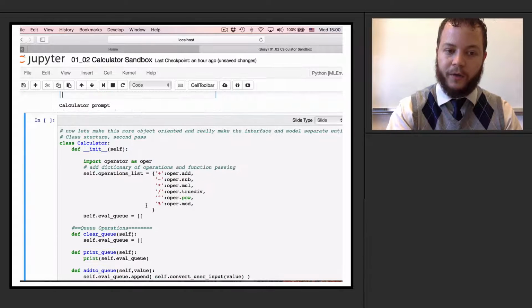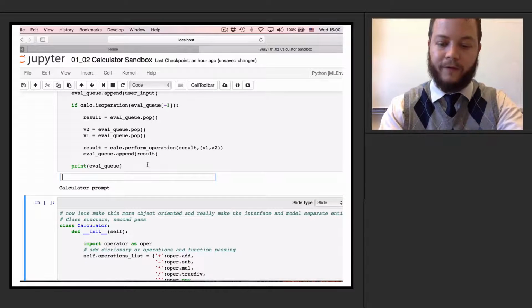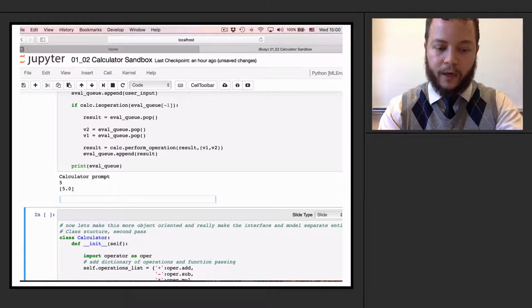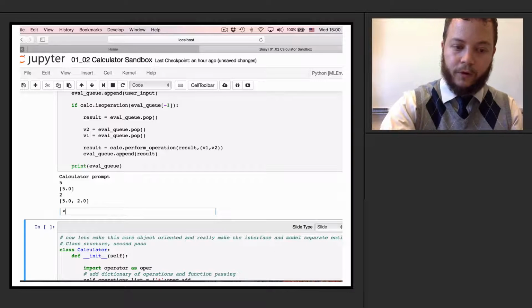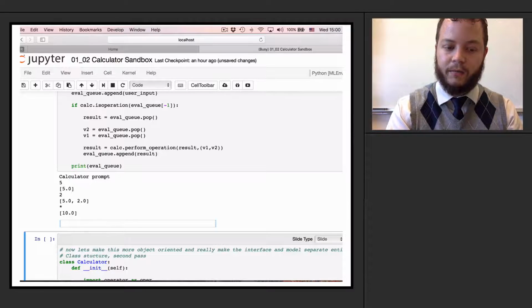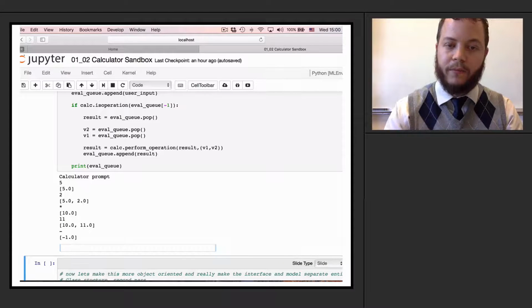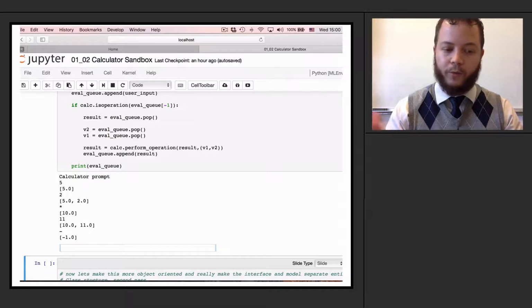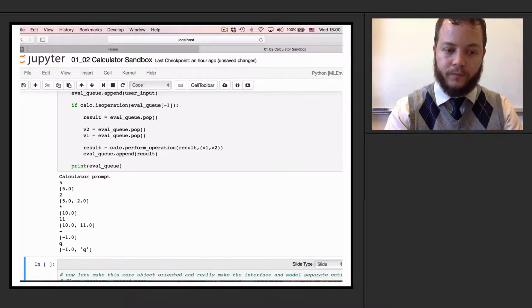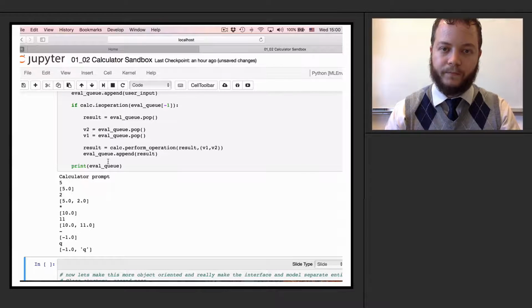So let's see if this actually works. I'll go to my calculator prompt, we'll say 5, and then we'll enter 2. We want to multiply these together. It's 10. It works. Now we might enter 11, and we might subtract those. -1, right? So perfectly, I'll hit Q, and we can exit out of there.